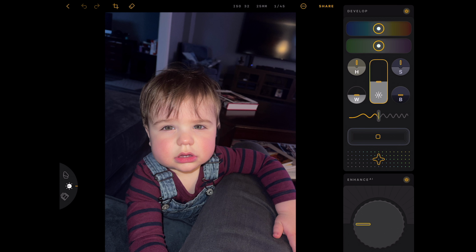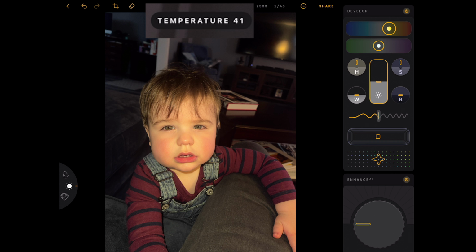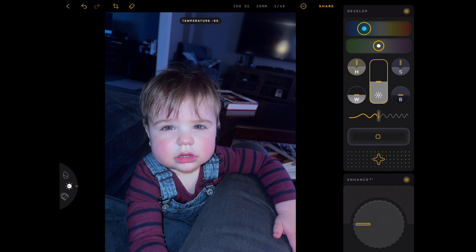That's the kind of dial. But everything above it, I mean, we have H, S, W, B circles. So obviously that's highlights, shadows, whites, and blacks. But really nothing else is labeled. At the very top, there's a slider. Well, what's that do? Well, if you just move it, you'll notice at the very top of the image, it says temperature. And you can see it has a value as I move it. So this is the temperature slider.